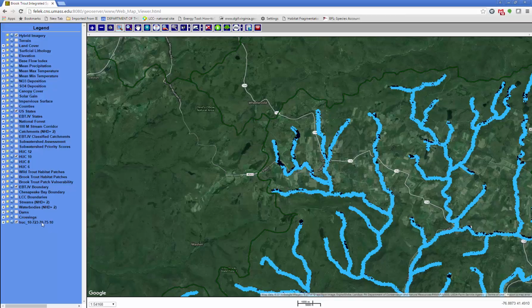So the 70 here represents 70% canopy cover, 75 is the percent solar gain, and 10 is the percent impervious surface. So these will actually be in the order that you input in that parameter specification. So had we included elevation, it would actually be between the 75 and the 10. So if you're not sure, or if you forget the parameters that you specified, you can easily find that out by looking at the file name. So it's a handy feature.